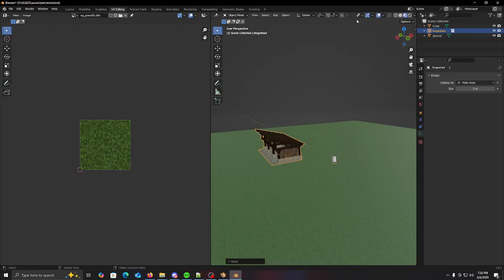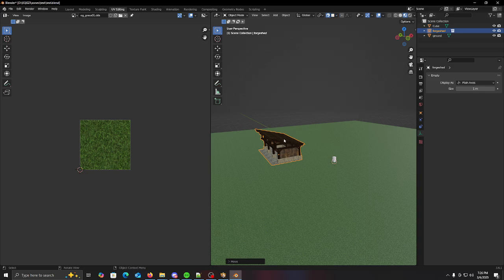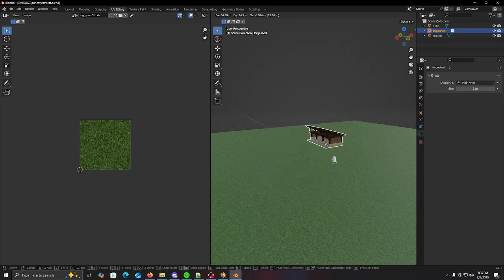I actually like to use this snap tool, and I set this to face project, and I do active, and then you can just grab this and it'll stay on this plane. If you put it over top of something else, it'll sit on top of its point. But anyway, it's pretty easy for placing objects on a flat surface.